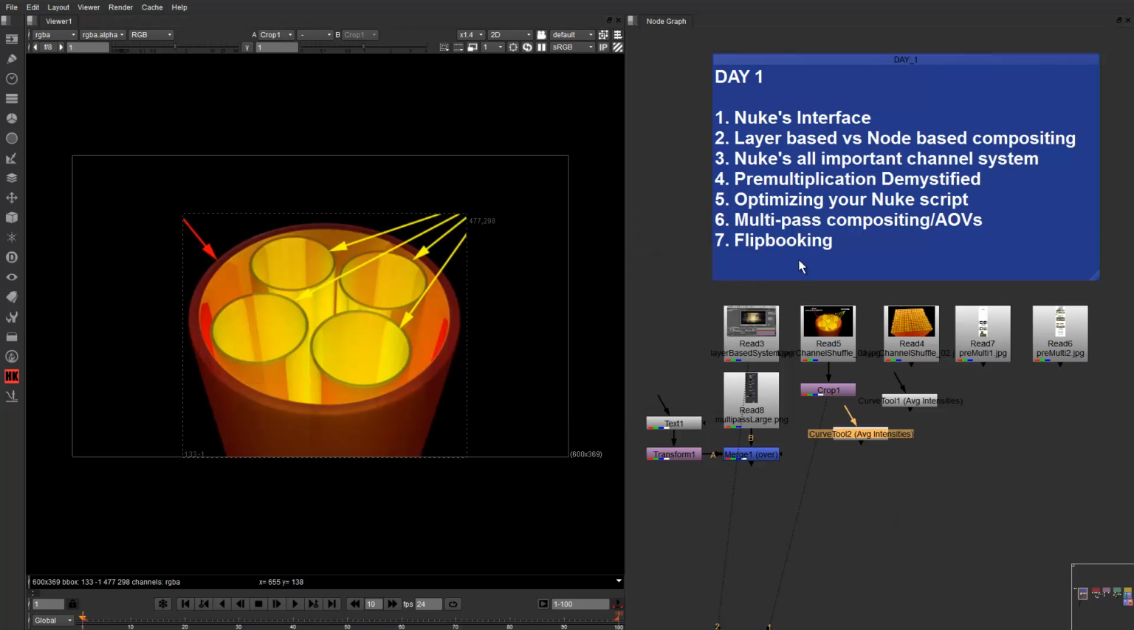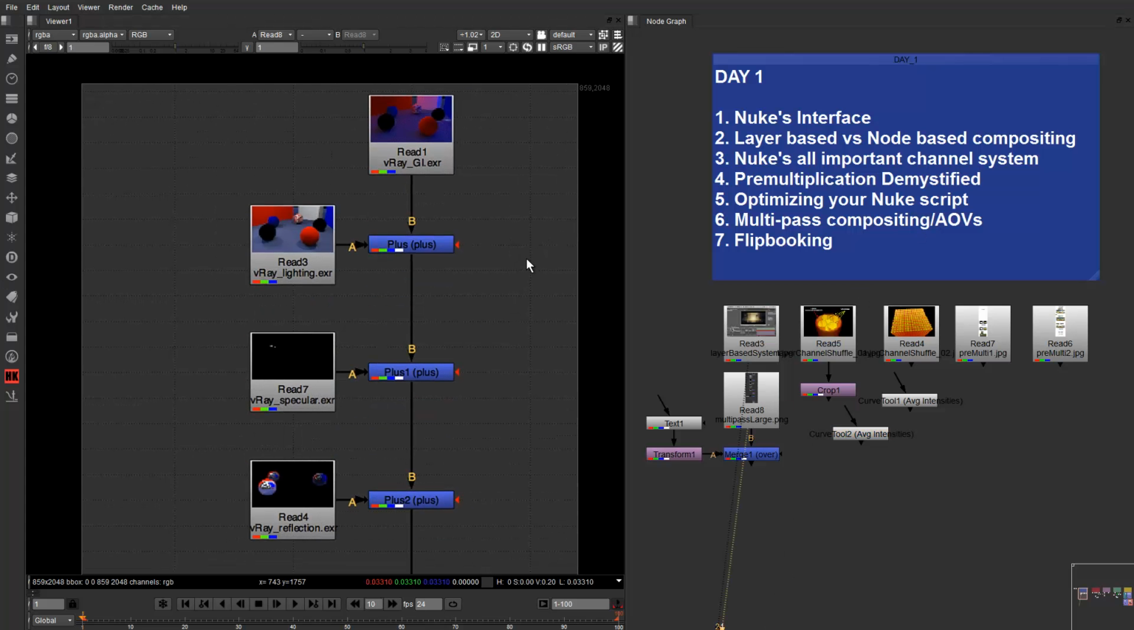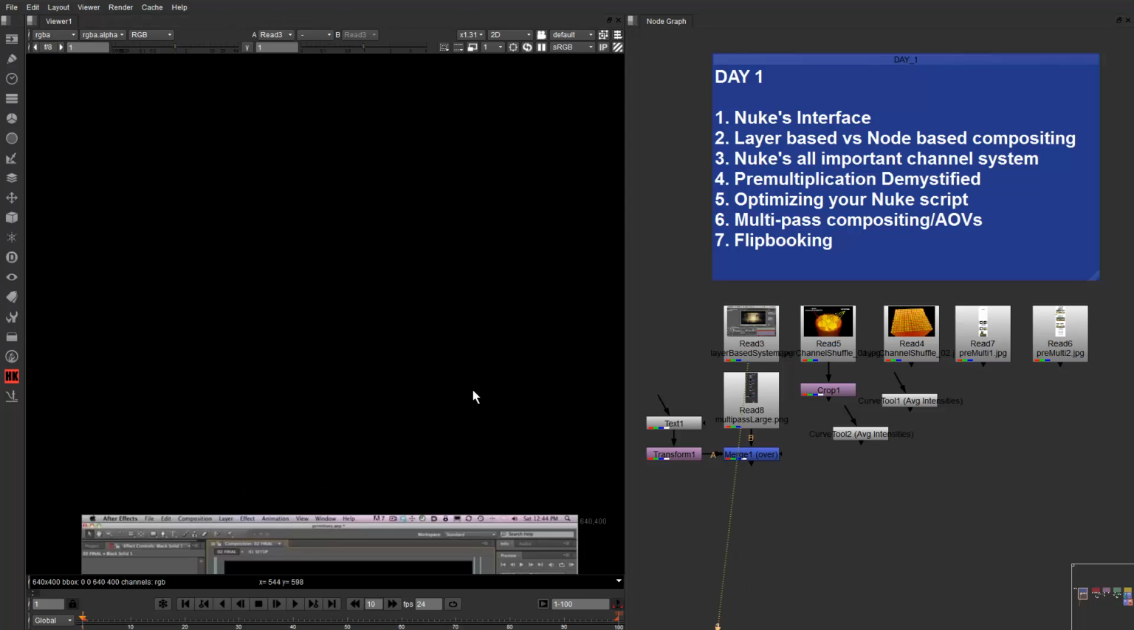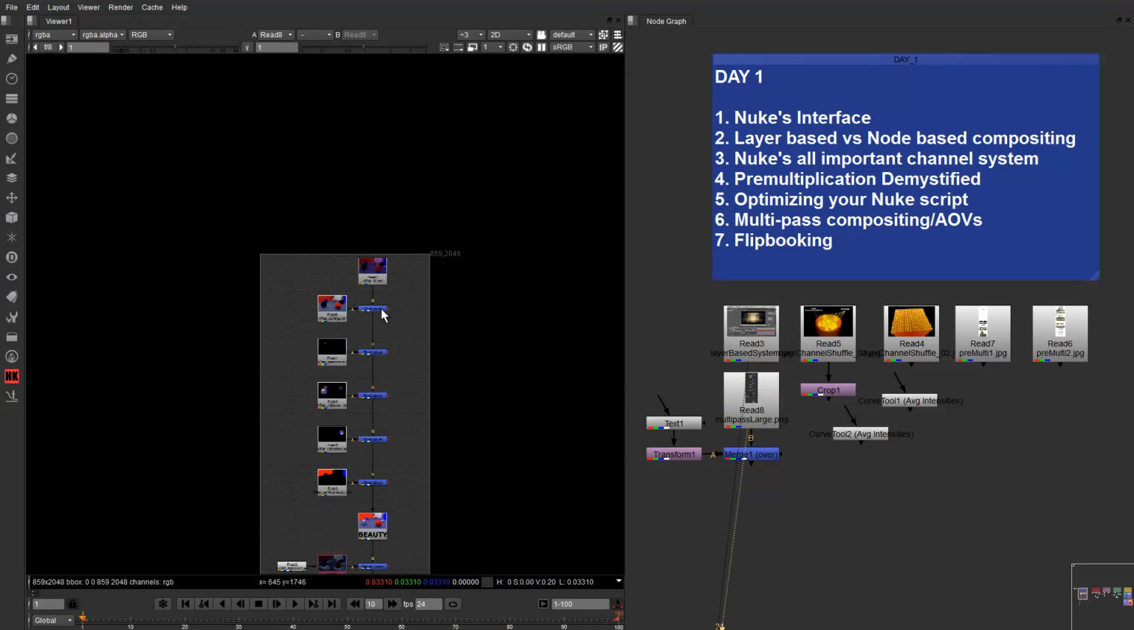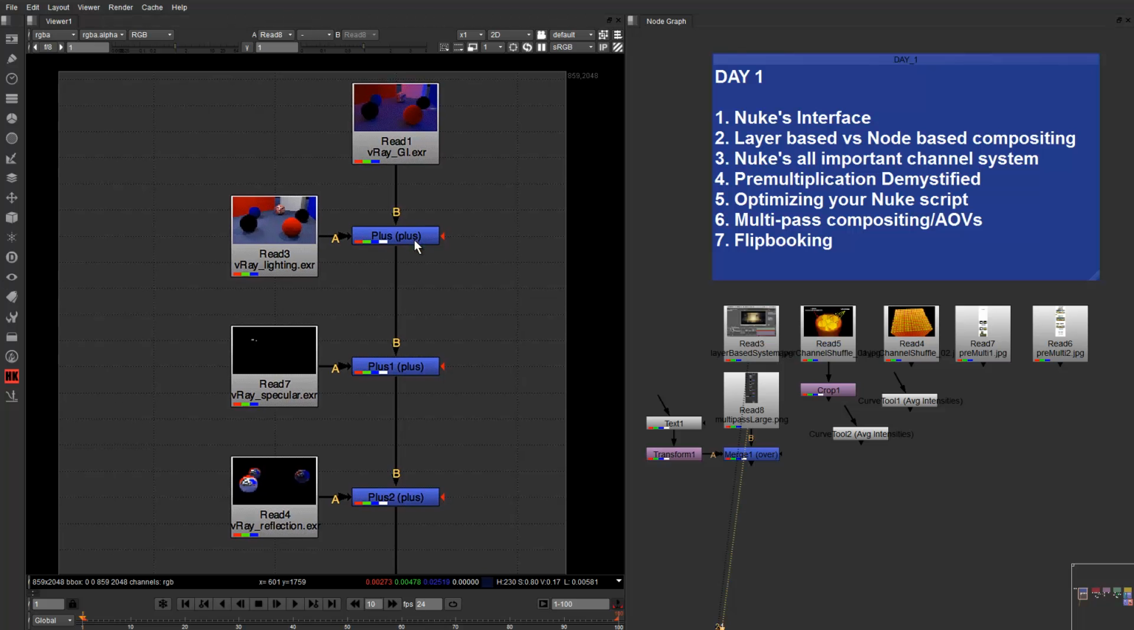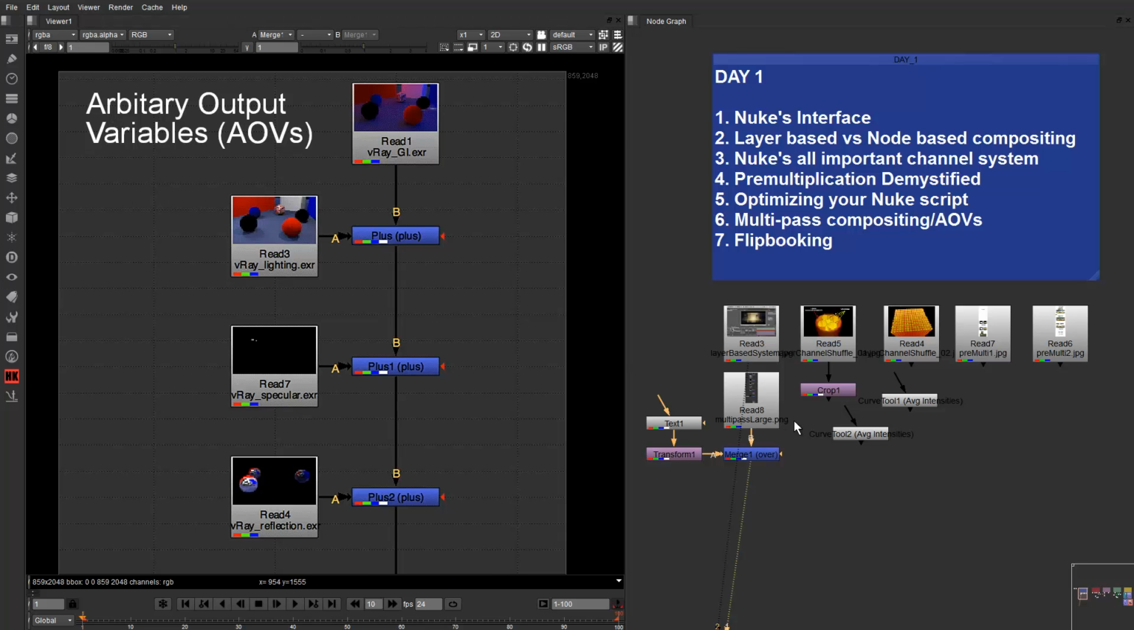And then we're going to jump into multi-pass compositing. If you're coming from an After Effects background, you will understand that the layer system is how it works, and you stack images one on top of another and it appears in the viewer. In Nuke, we have what we call multi-pass compositing using a merge tool. And we will find out how we can do this in Nuke itself. And we will also talk about the AOVs and what they are. Stands for arbitrary output variables.